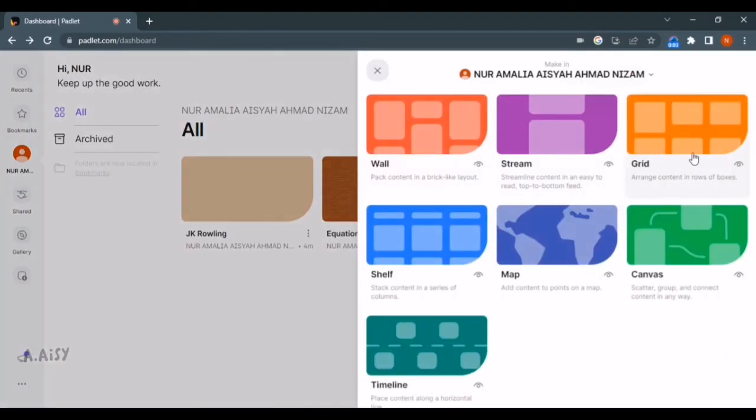Next, let's try and make grid. Grid is just like wall, but as you can see, grid is more tidy than wall. If the first row has a long box here, then the below one will follow this one. So there will be a blank space here, but in wall it just randomly stacks up like this.